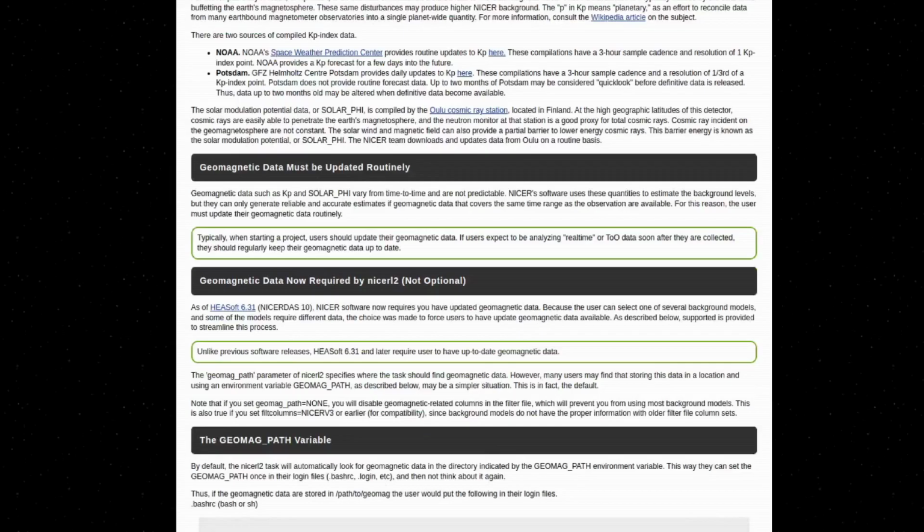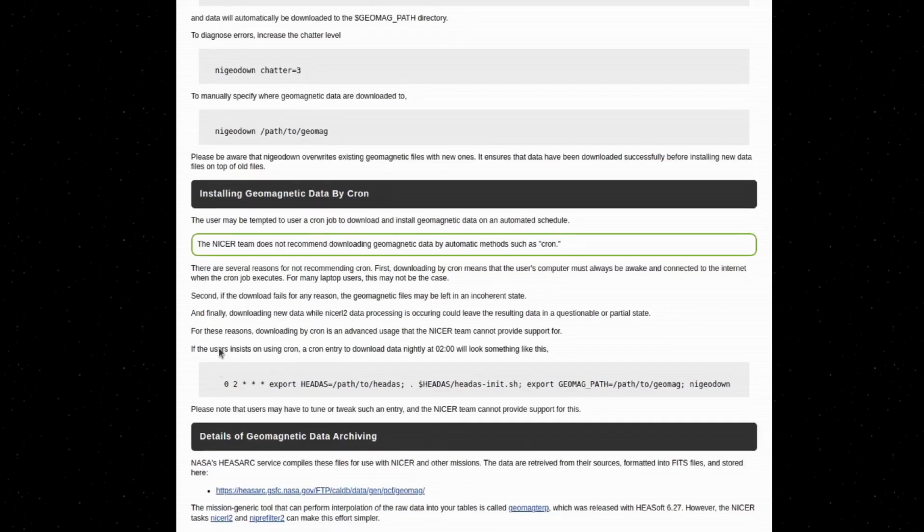Now, one last thing I want to highlight with regard to the geomagnetic data is that it needs to be updated routinely. There is a little bit of help here with regard to setting up a cron job for this to go through and download every day.